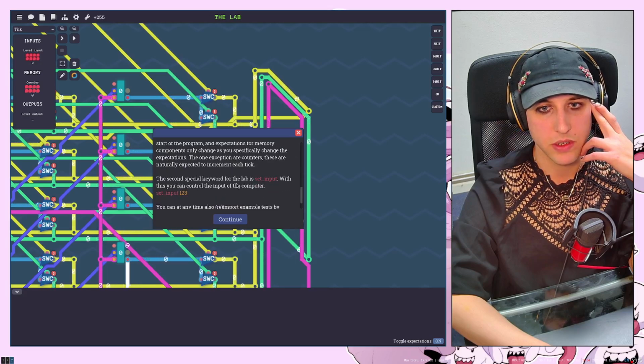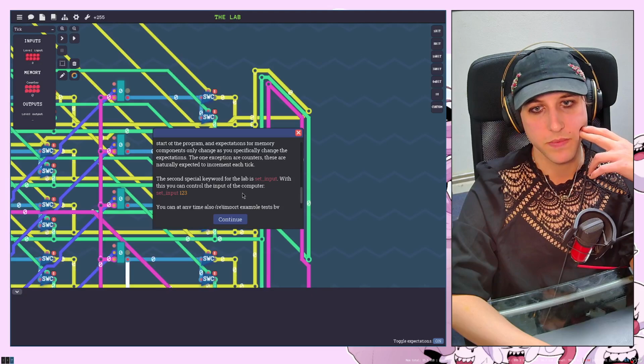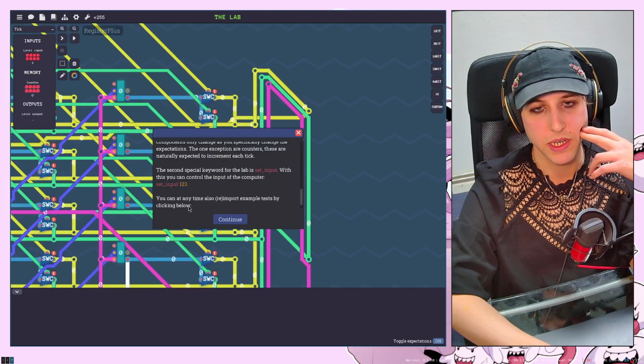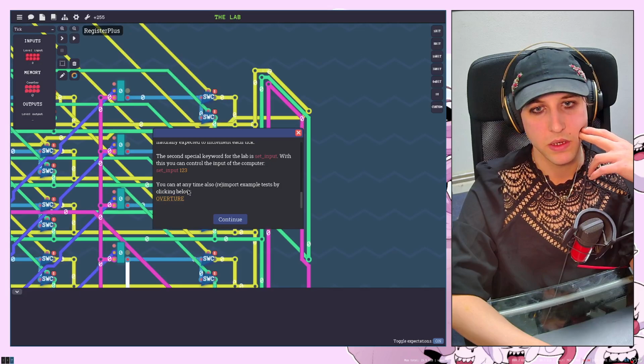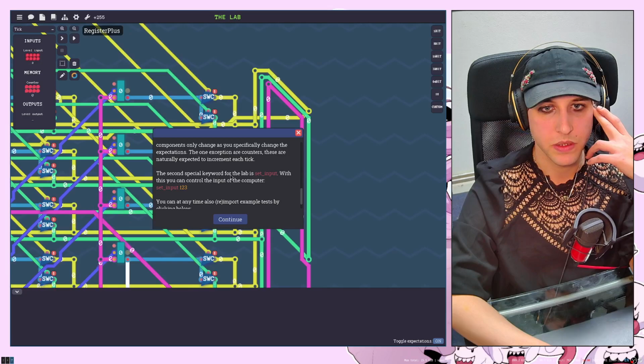The second special keyword for the lab is set input. With this you can control the input of the computer. Set input 1 2 3. You can also re-import example tests by clicking below Overture. Set input. With this you can set an input. Alright, okay.